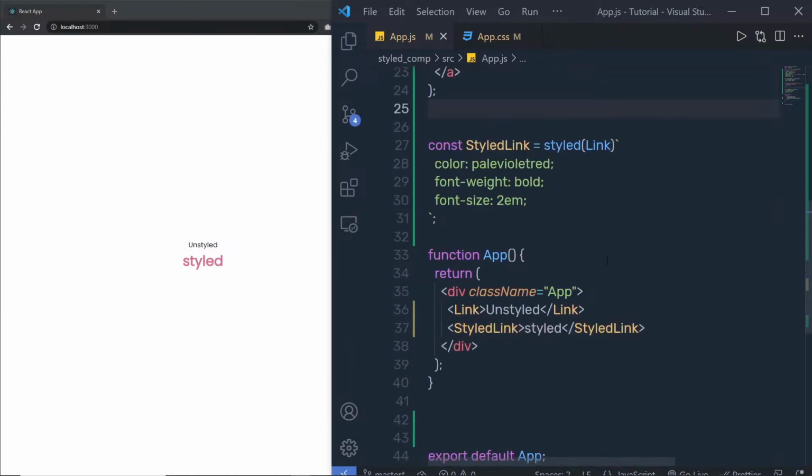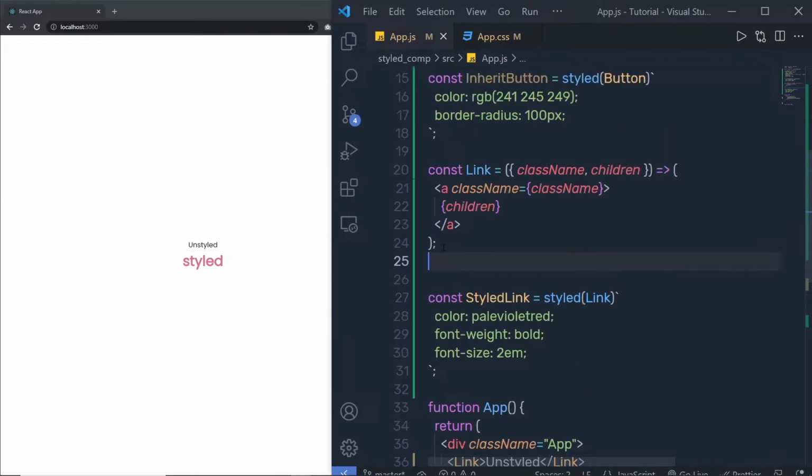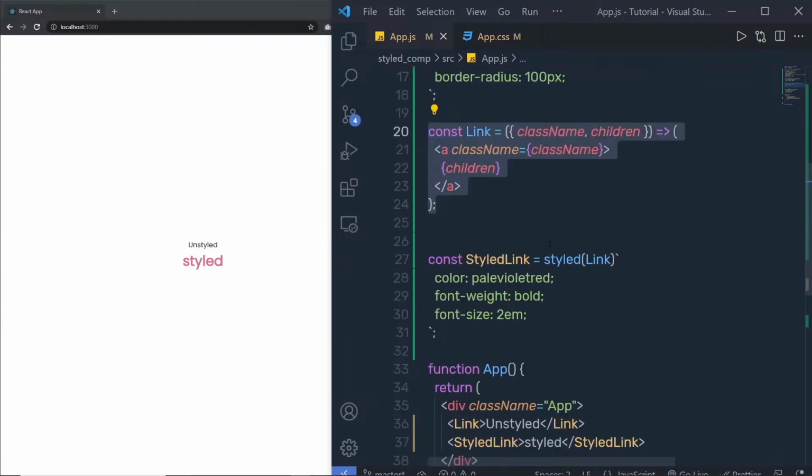That's easy, right? So for example, let's say you have a built-in React component, or you create your own React component using a React functional component. Then you just have to specify the name of that React component and pass that inside this styled method. And then you can simply specify the styling you want for that component.